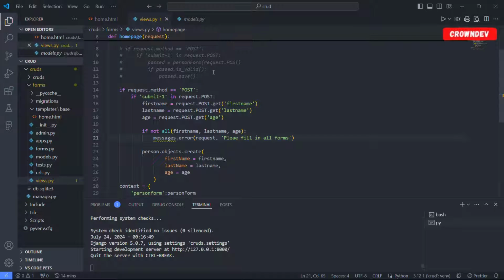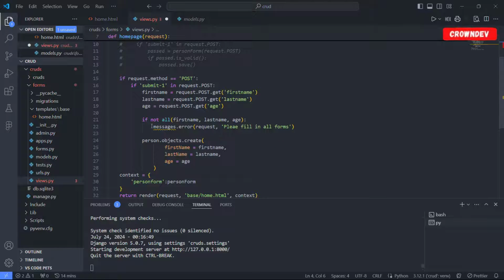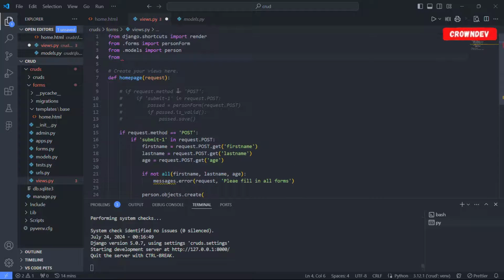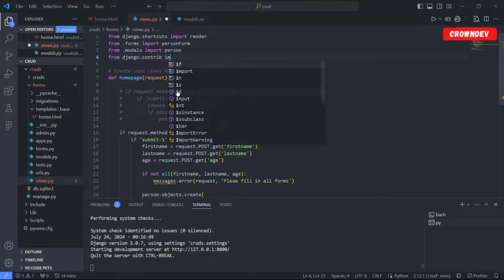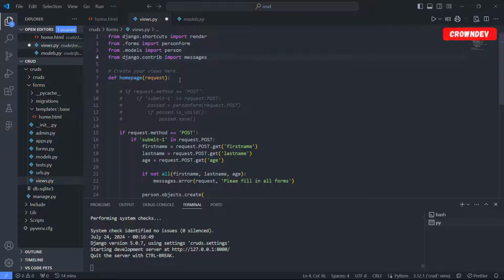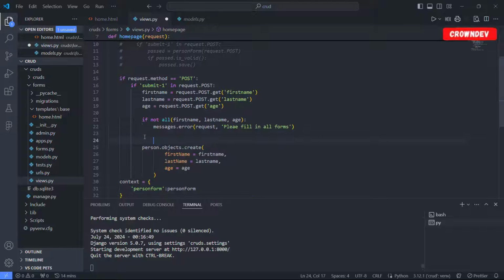So we also need to import our messages. To import that, you can see it's already giving us a flag that this module is missing. So I'm going to say from django dot contrib import messages. So now we checked if not all, that means if first name, last name, age, if one of them is not filled, return these error messages. So else, you should perform this operation by creating the user.